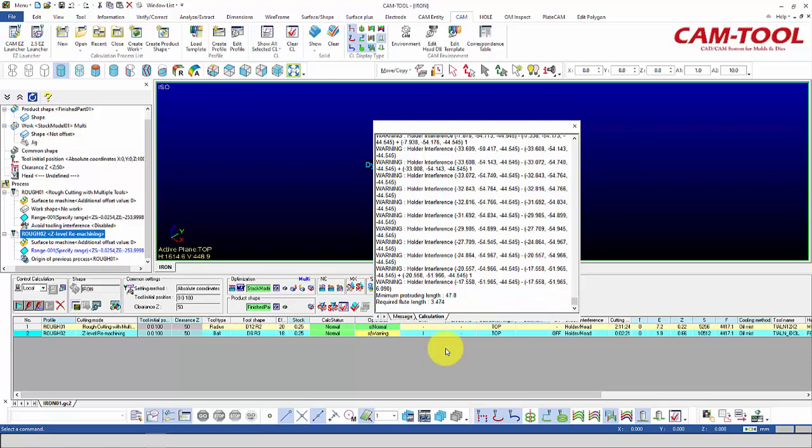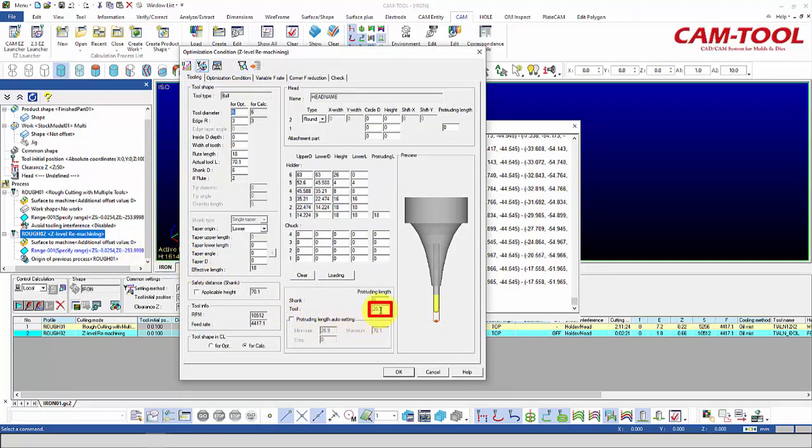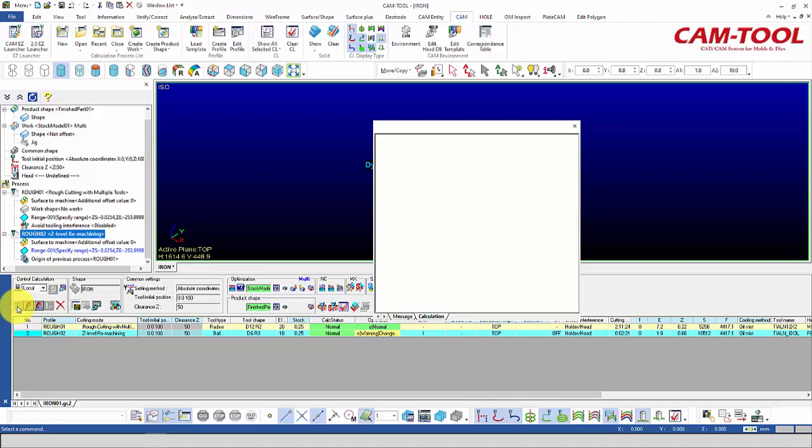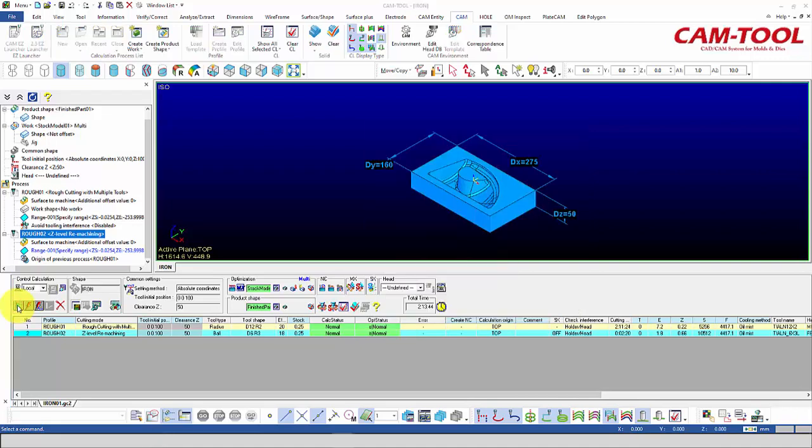To do this, we are going to right-click on the profile name and go to Edit Optimization Condition. We will change the protruding length to 50 millimeters again and hit Tab to update the tooling. We can hit OK when we are done, and under the op status now says warning changed. We will now hit Start to recalculate the program. We can now see the program has come back with a normal status, meaning we are good to move on to the next program. We can check out the toolpath by double-clicking on the op status.